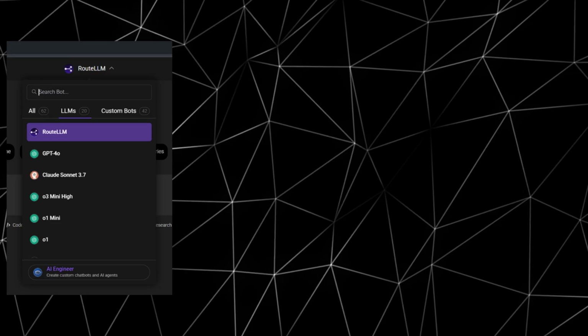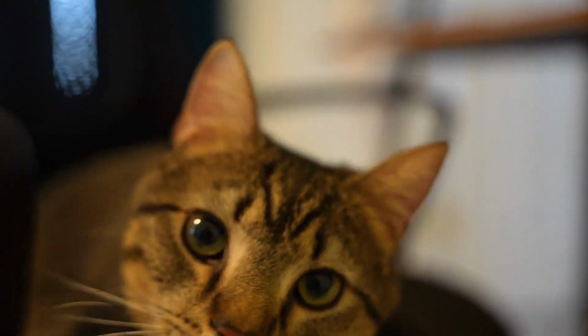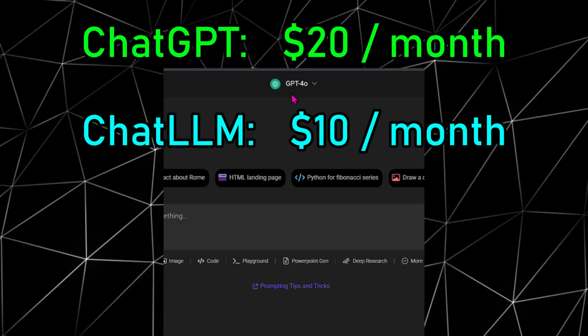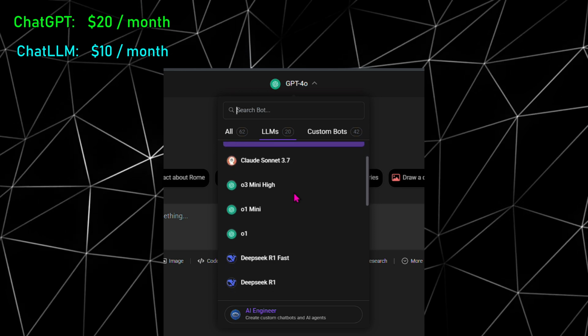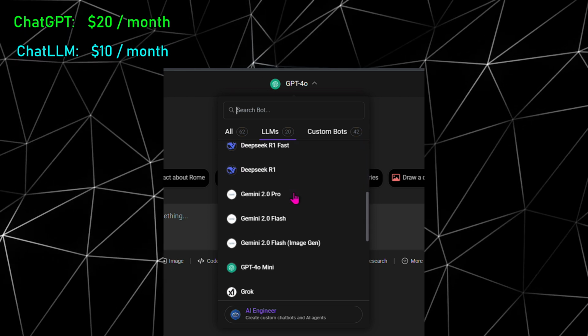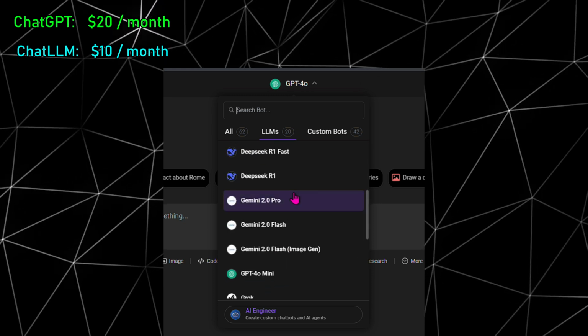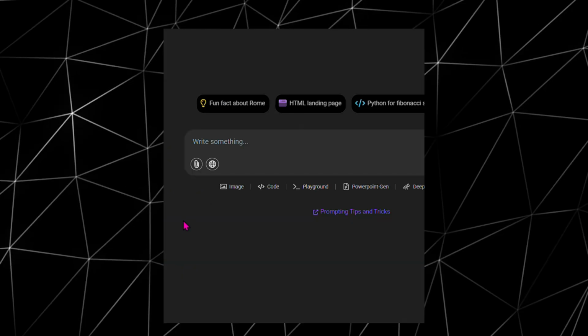Well, you're skeptical, I understand. But here's the deal. A ChatGPT subscription costs you $20 a month, but with ChatLLM, you get ChatGPT plus 20 other LLMs. GPT-4o, Gemini 2.0 Flash, Grok, Claude Sonnet 3.5, even the pricey Claude 3.7 just for $10. And that's huge. Well, it doesn't stop here.